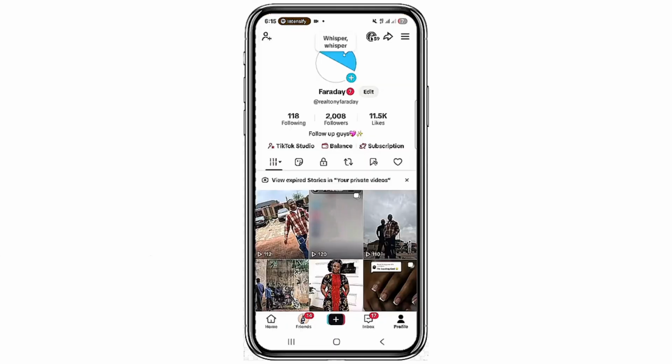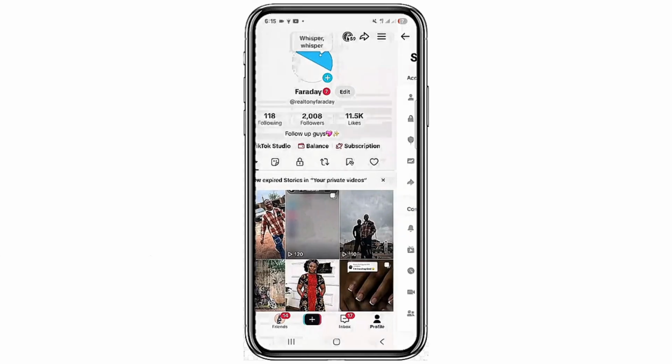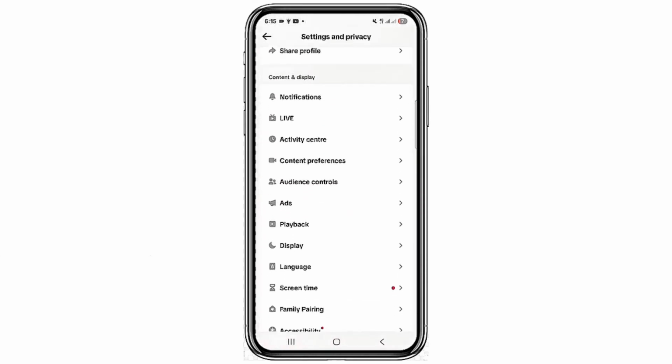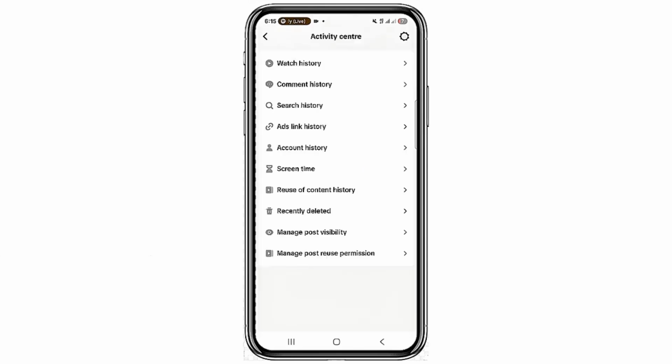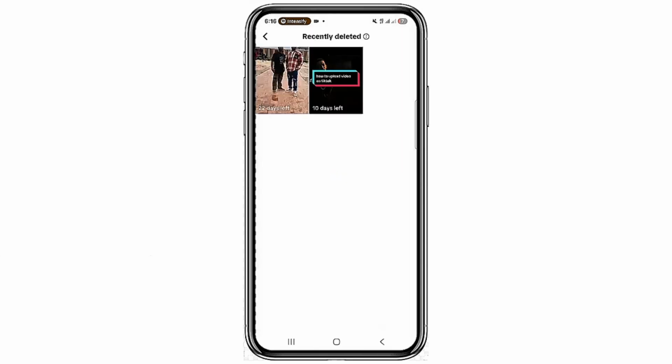Right here at the top right corner, you can see the three line icon. You can go ahead and click on it, click on settings and privacy, then scroll and click on activity center. Now let's take for instance you deleted it by mistake. You can easily go to this place where you can see recently deleted and click on it like this. You're going to be able to see it right here.